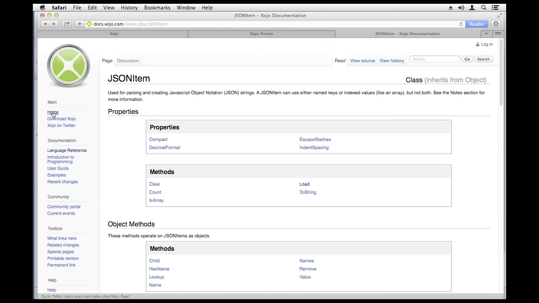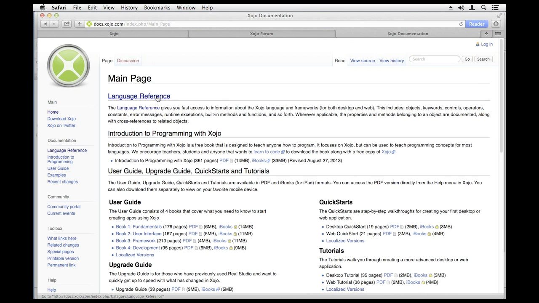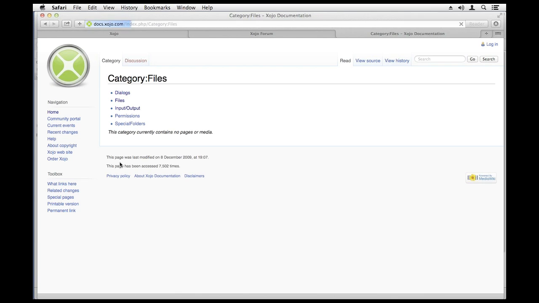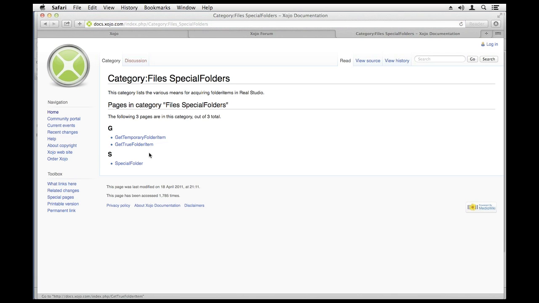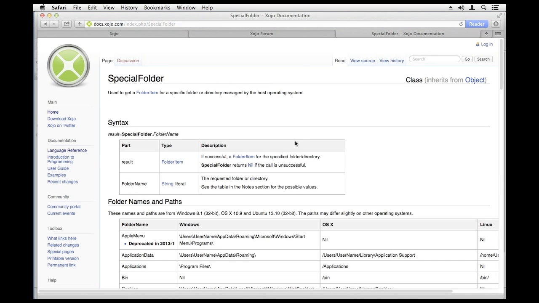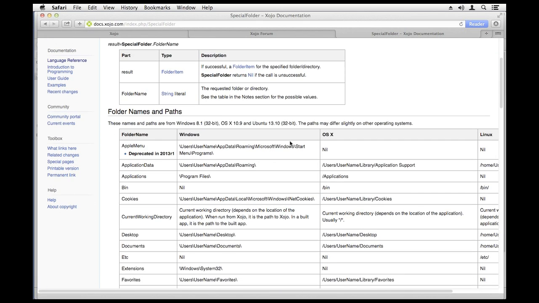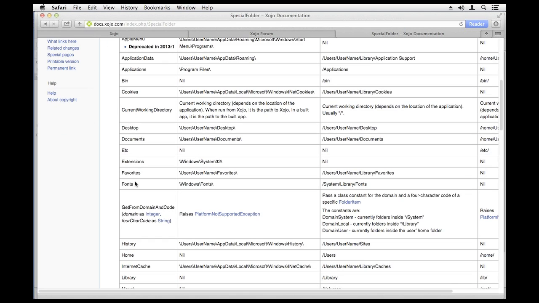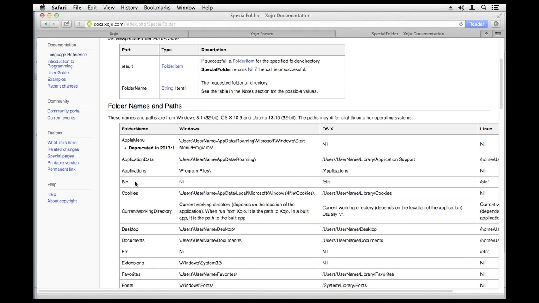All right, going back to the documentation, if you go to the language reference, there are theme areas at the top here, and there is a files area that you can click on to see a lot of specific stuff related to files. I didn't cover everything that's in here. Certainly special folders might be worth a mention. If you're saving stuff on file systems, special folders give you access to specific areas of the file system, so you don't have to hard code paths. Very handy to take advantage of.